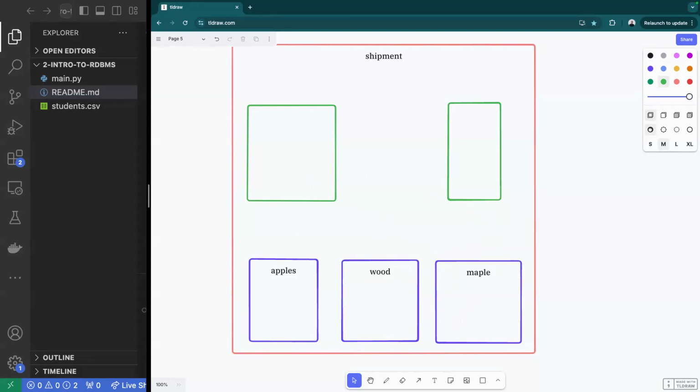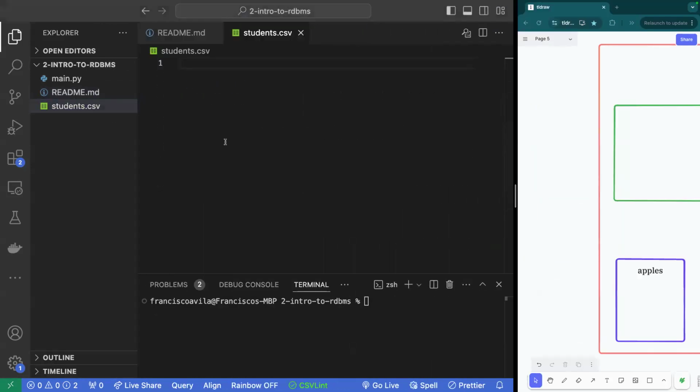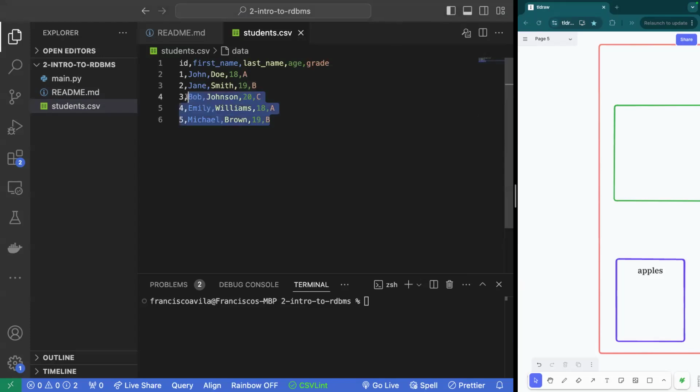Does anyone have any questions regarding why databases are important or what a database is? All right, if no one has any questions, then before we dive into working with databases, I would like us to go ahead and take some time to go through a CSV example, and let's talk about how we could represent this in a consistent way without a database, right?